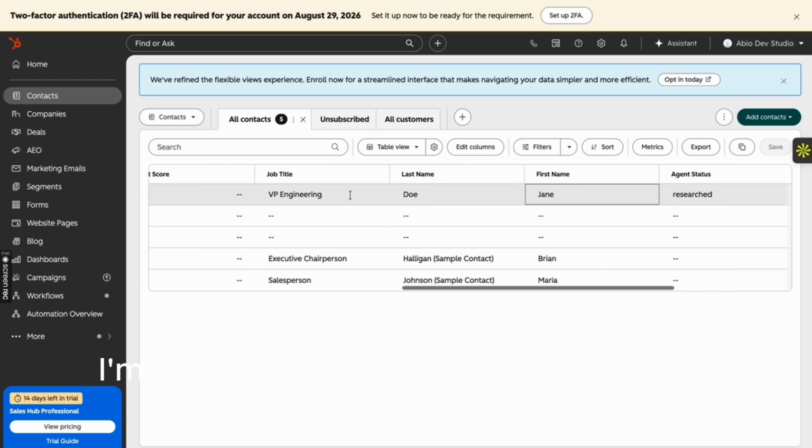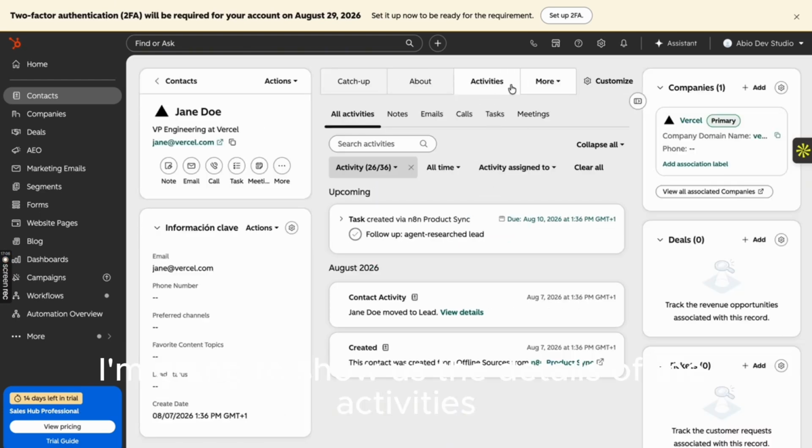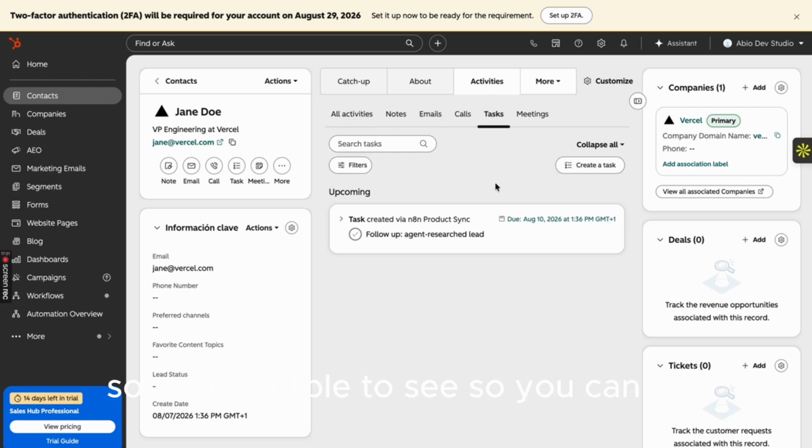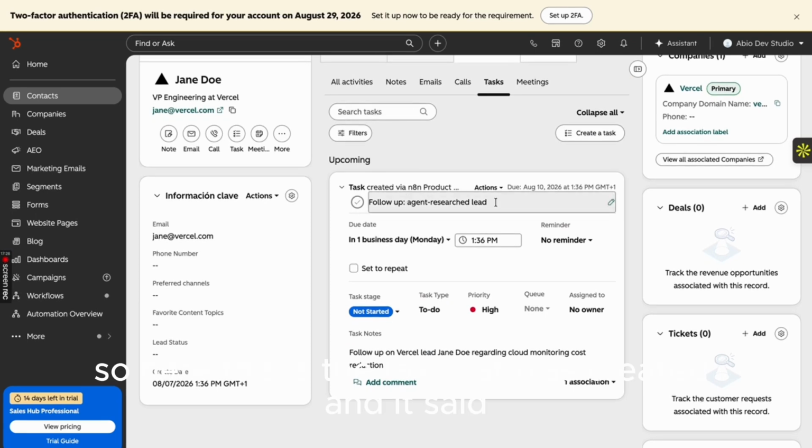Here I'm going to show the details of the activities. Inside the activities, you can see it's showing that a follow-up task has been created for this particular contact. After that, I'm going to move to the task section. You can see the task that was created, and it says not started. The type of task to do is shown, and the priority is high, which is one of the data we sent to update for this particular contact.